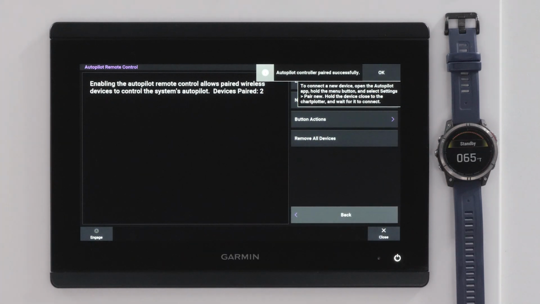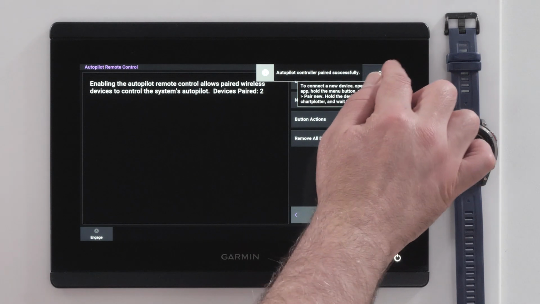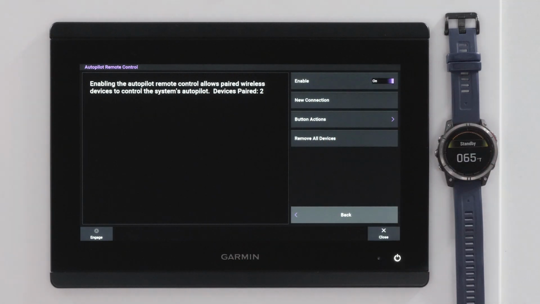A message saying you have successfully paired will appear. Select OK. Your Quatix is now paired with your Autopilot. Now that your watch is paired, you have access to your Autopilot controls from your watch. Your Quatix will now connect automatically when the app is open and within range of your MFD.